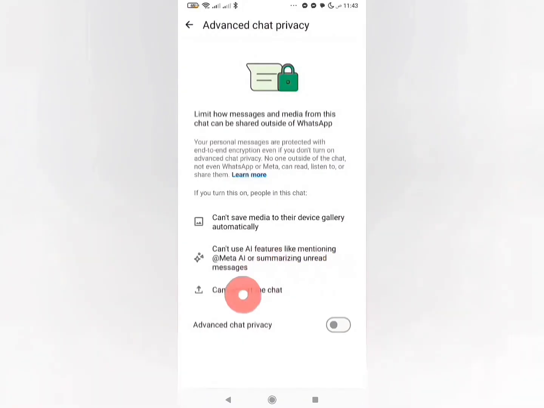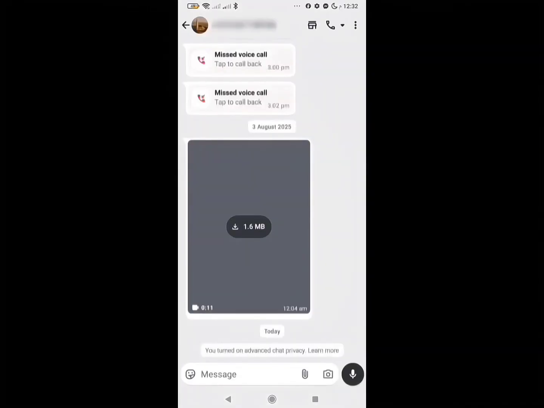So I think these features are really great, and I personally use them myself. So I simply click on this location labeled as Advanced Privacy Settings. And from now on, whenever I send a chat message, a photo, a video, or anything else to this person, none of the things I mentioned earlier will be saved or stored on my phone.